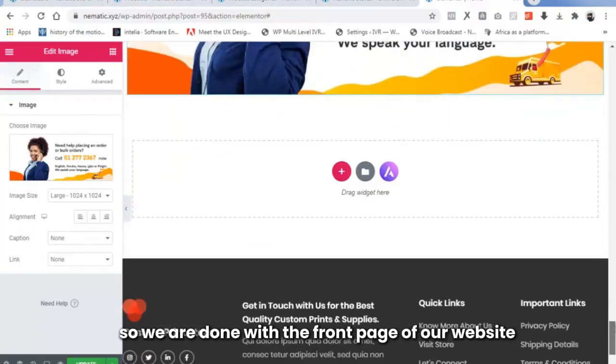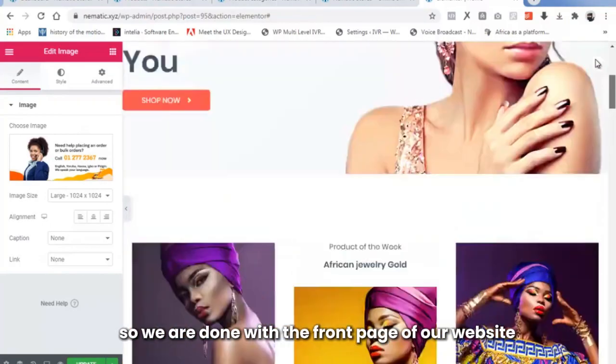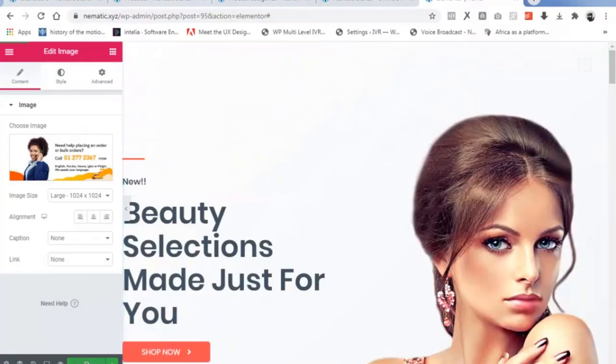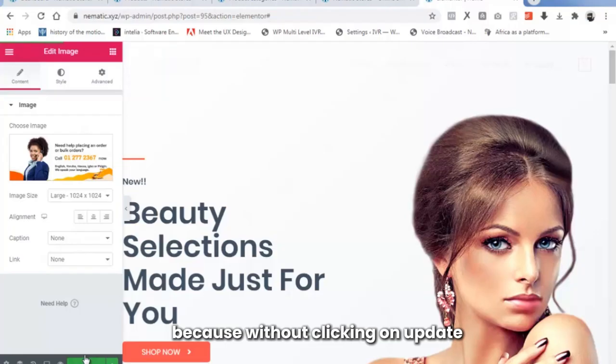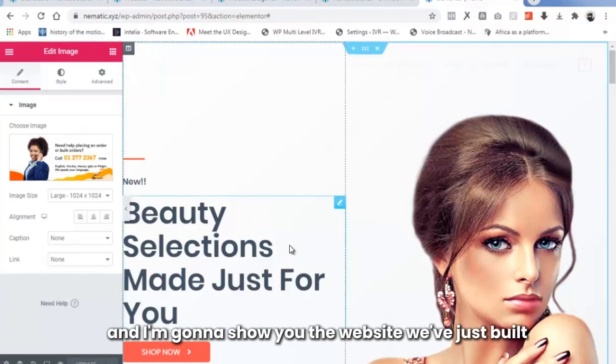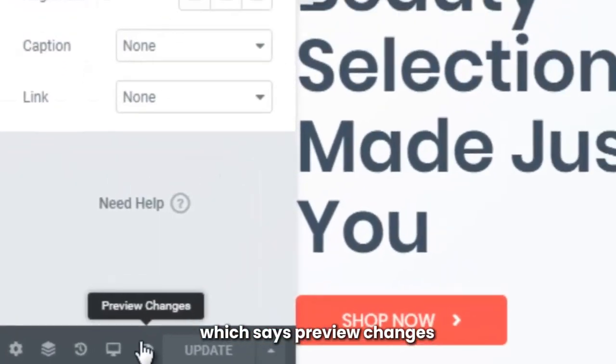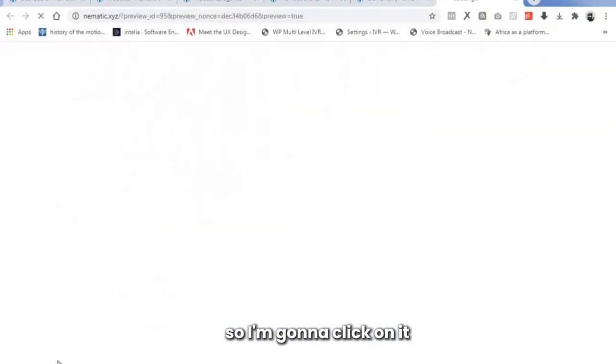All right, so we are done with the front page of our website. So I'm going to click on update. Please make sure you always click on update, because without clicking on update, your actions won't be saved. Okay, so we're going to be previewing our website, and I'm going to show you the website we've just built. So here I'm going to click on this eye which says preview changes. So I'm going to click on it.